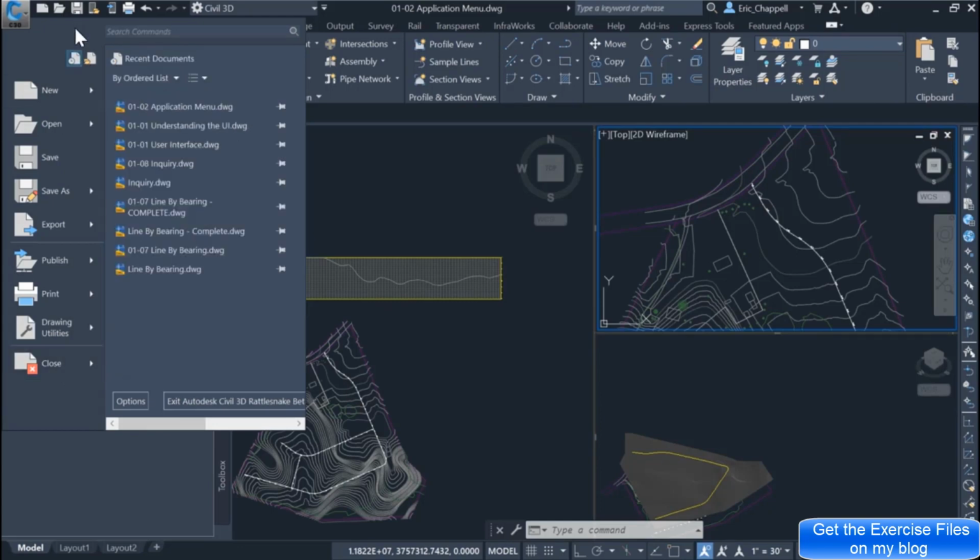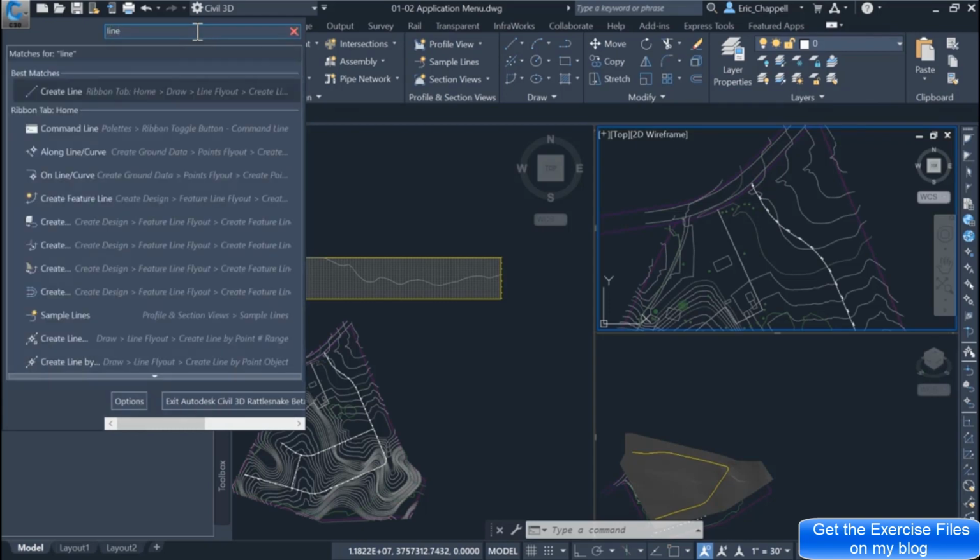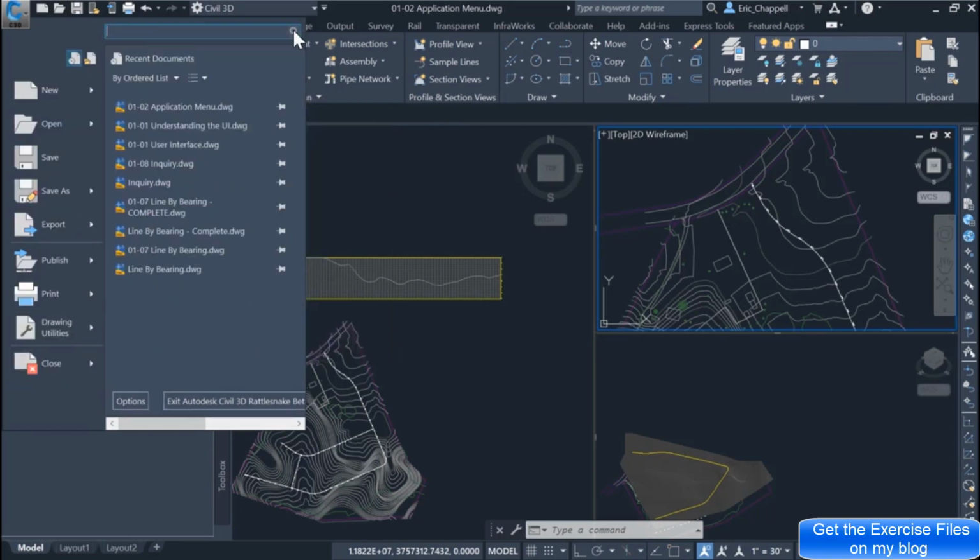Now, one of the most powerful and frankly least used components of the application menu is right here at the top, where I can search for commands. You know, when you know that command is in there, but you just can't quite remember what it's called or where it's located in the ribbon, you can just type it in, and the application menu is going to show you all the different matches to the keyword that you've typed in. And I can actually launch the line command right here from this list.